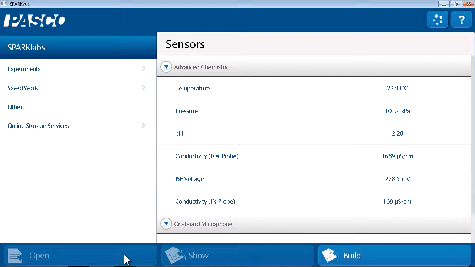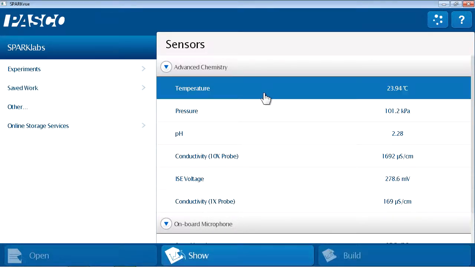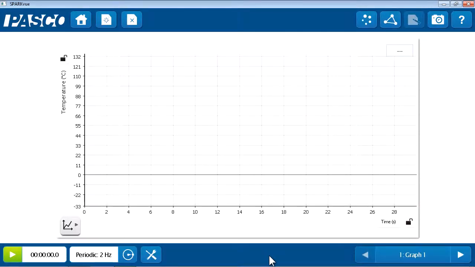We have three paths available to us at the bottom of the SPARKVue home screen: Open, Show, and Build. I'd like to begin by showing just the temperature measurement. So I'll touch on temperature to select it and choose Show. Now, the Show path automatically builds for me a 4-page SPARKlab.